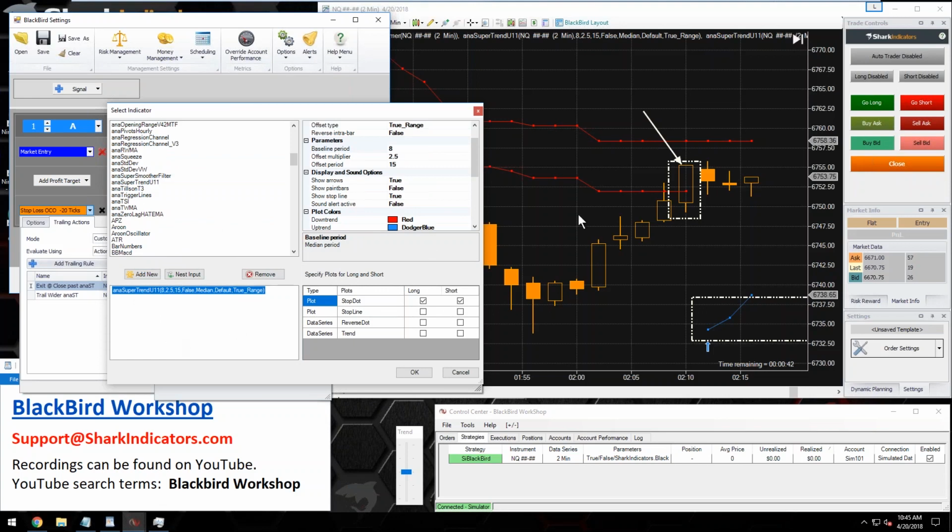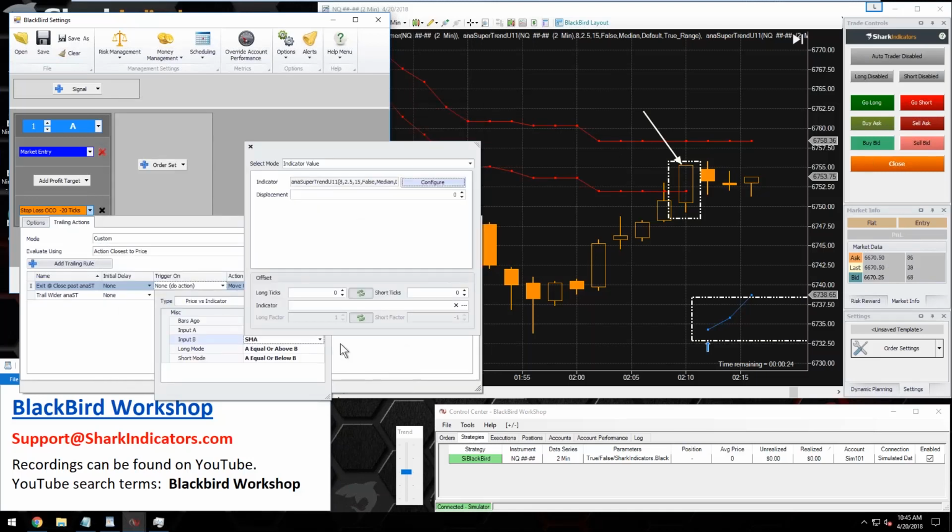There we go. And so the inside SuperTrend is just using the default settings here. So we'll leave that alone, and the stop dot plot is already selected for us, so nothing else needs to be done. Like so. And if you want, you can add a tick offset, so that the close of the bar has to close at least one tick past the anaSuperTrend, if you like.